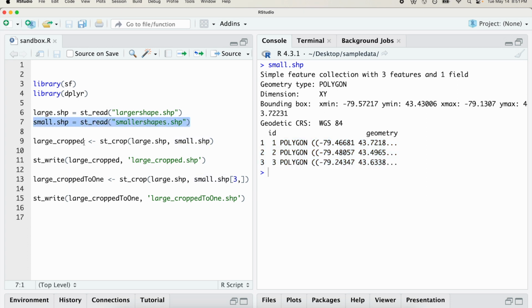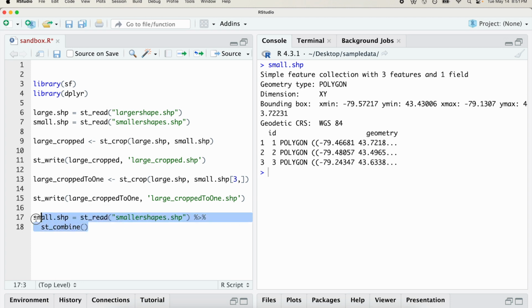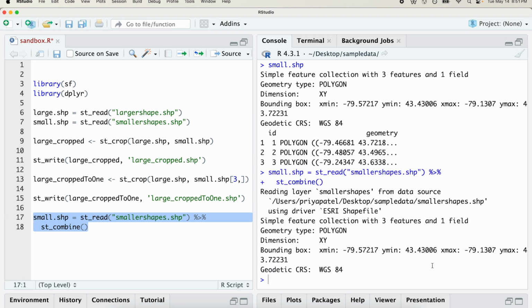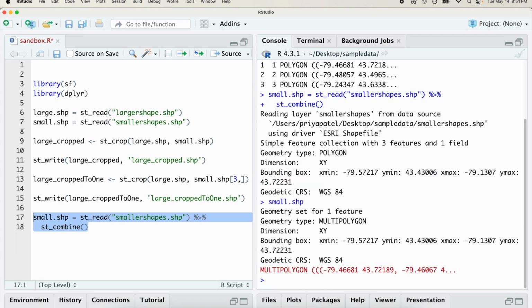I'm going to actually copy this line of code, and we're going to use a function called st_combine. We don't need to input any arguments. We're just going to add it to the import function st_read, and this will allow us to combine all elements into one. So let's take a look at that. Okay, so here you can see that we only have one feature now, and it's a multi-polygon. And that's what we want when we crop the larger shapefile into that Swiss cheese pattern.